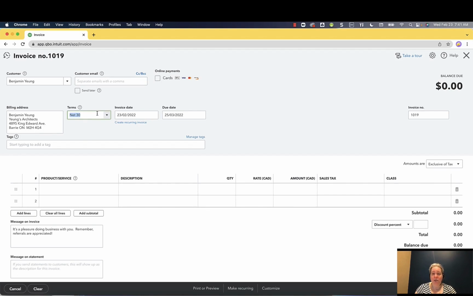I can indicate the terms. The terms basically mean, when do I want this person to pay? Now, I want them to pay, right? Whatever I pick here doesn't mean they're going to pay or pay on time. But this is where I can say, gosh, Benjamin, could you pay me within 30 days? Or could you pay me as soon as you get this email?